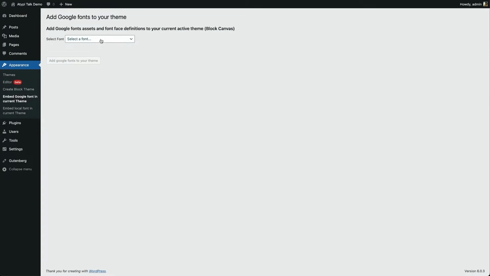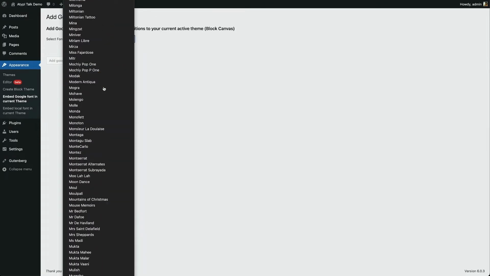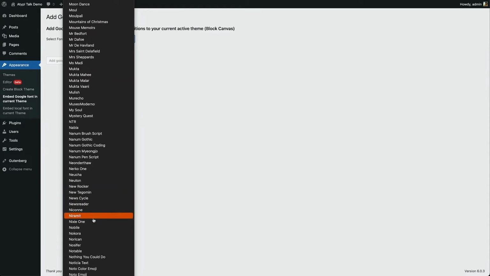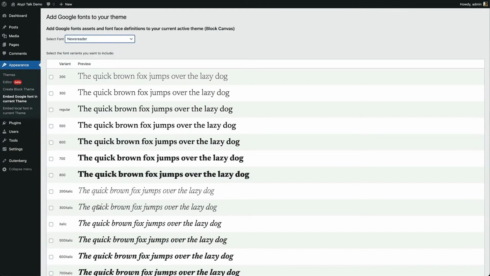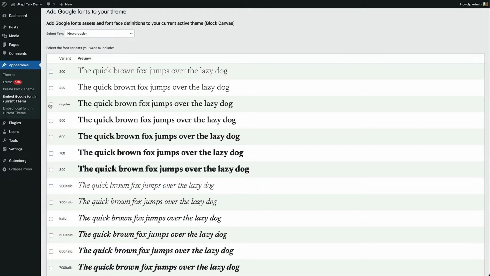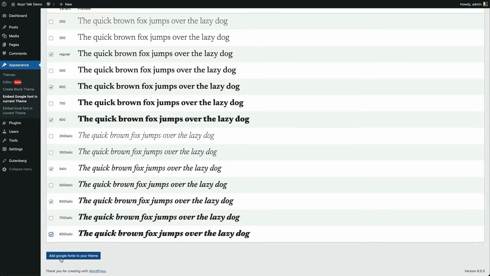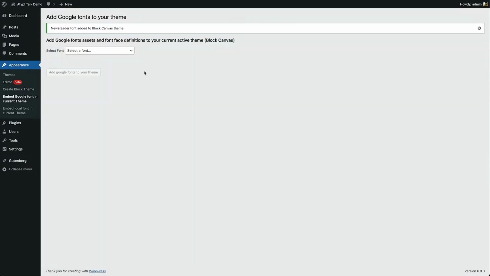And so first you just click this select font field here, and you'll see a big, huge list pops up. I'm going to try to use Newsreader, which is a really nice font with a lot of different weights. And so I'm just going to choose a few of them here. Regular. I'm going to do maybe a bold here. And then also I'm just going to do this super bold. And then the same for the italics down here. Bold, and then the super bold down there. And from there, I just hit add Google Fonts to your theme. And then we're pretty much done.